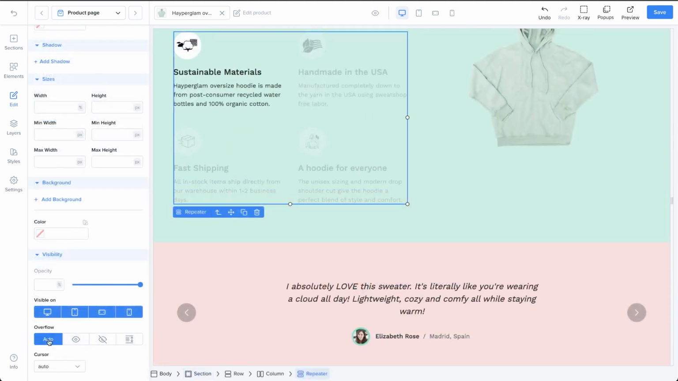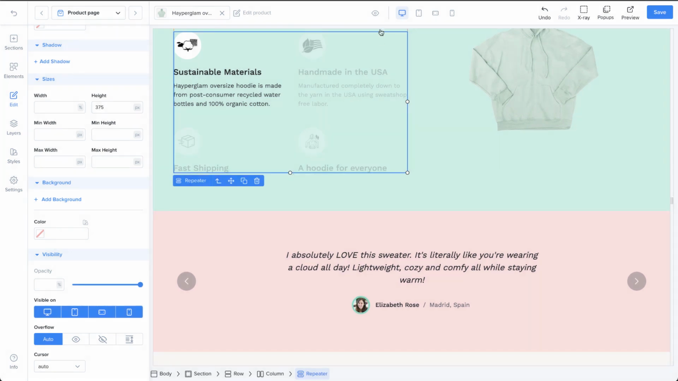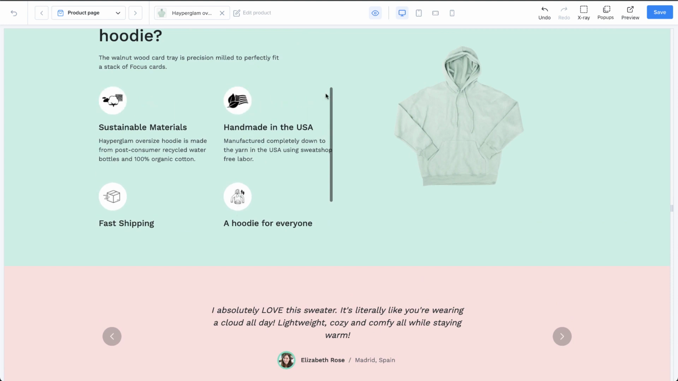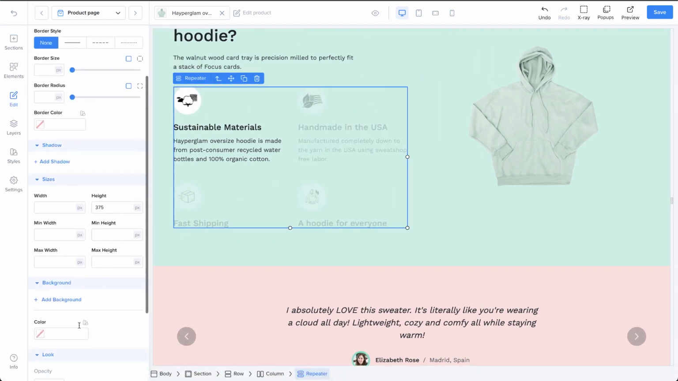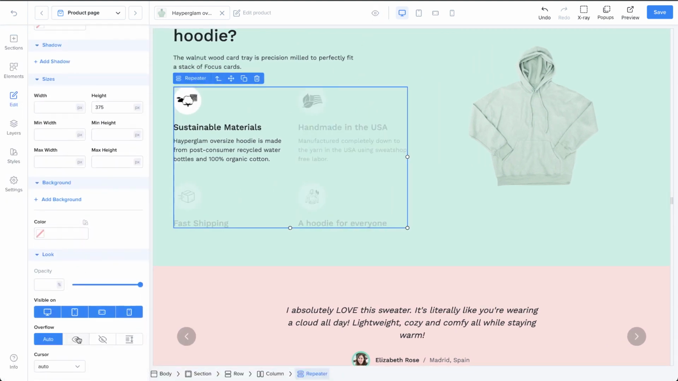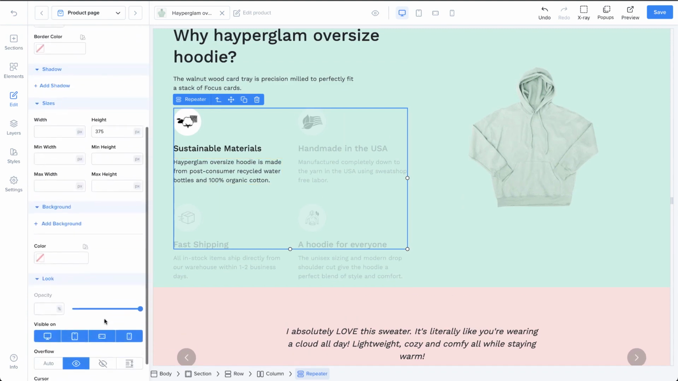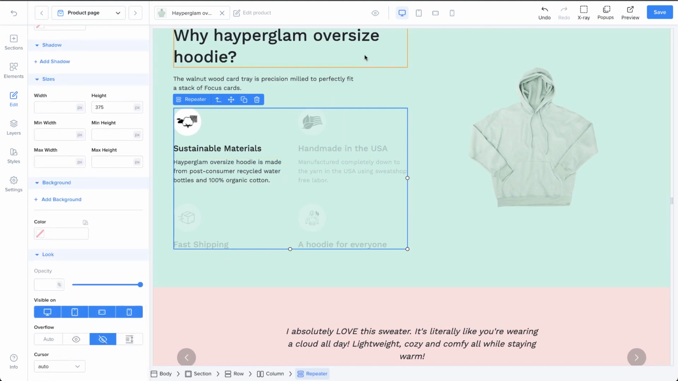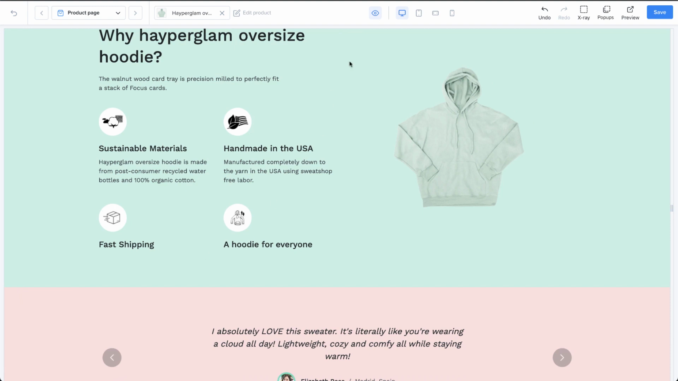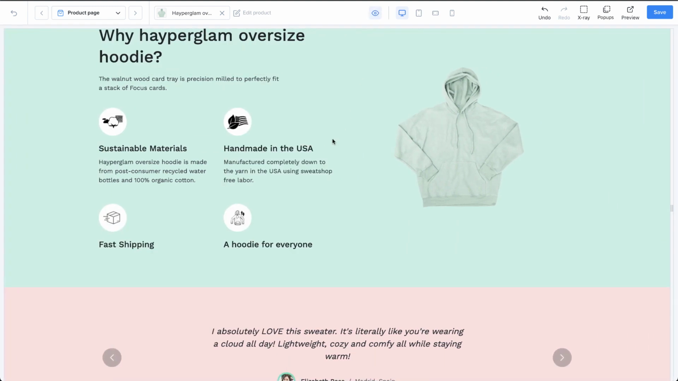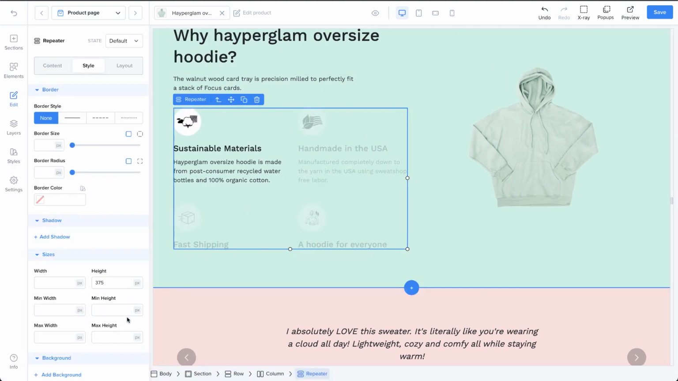The overflow determines what happens when this element's children's position or size goes outside of the boundaries of this element. The first option is an automatic behavior. This usually adds a scroll bar to this element. The second option is visible, meaning the children will be visible even outside of this element's boundaries. The third option is hidden, meaning the children's parts that are outside of this element's boundaries will be hidden. And the last option is scroll. This forces this element to have a scroll bar.